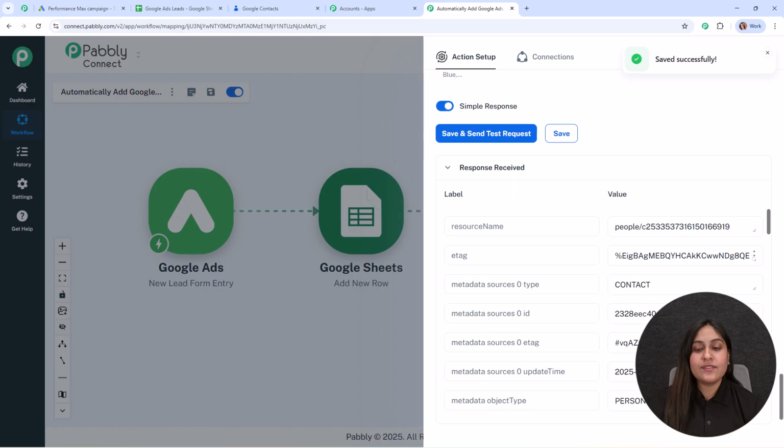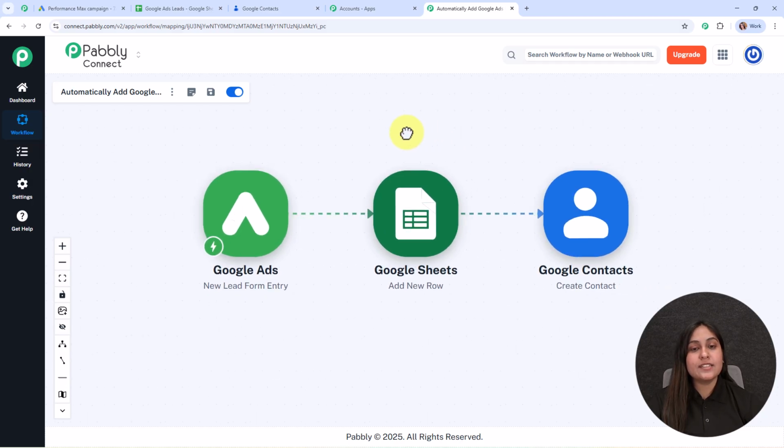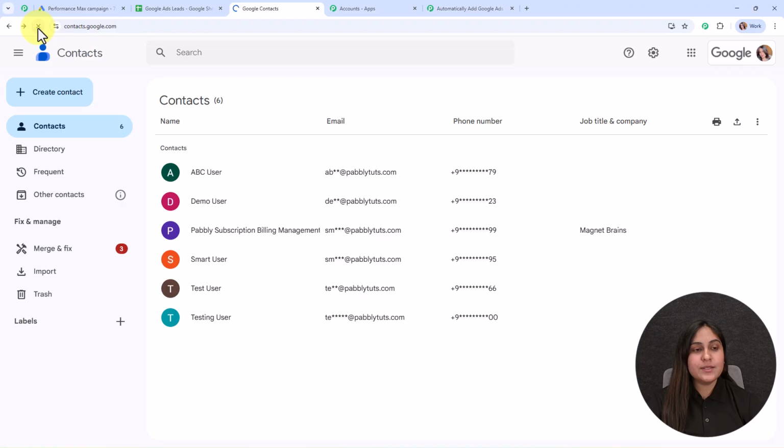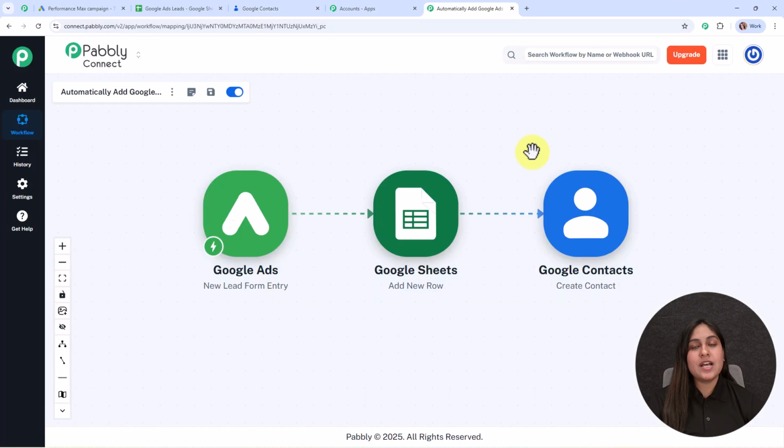And here you can see we have received a successful response. That means we have successfully created a new contact in our Google Contacts. So now let's go and check it. Here I'm going to refresh it. And you can see we have successfully created a new contact with the name, first name, last name, email address, phone number and the company name. So with this, we have successfully set up entire automation.